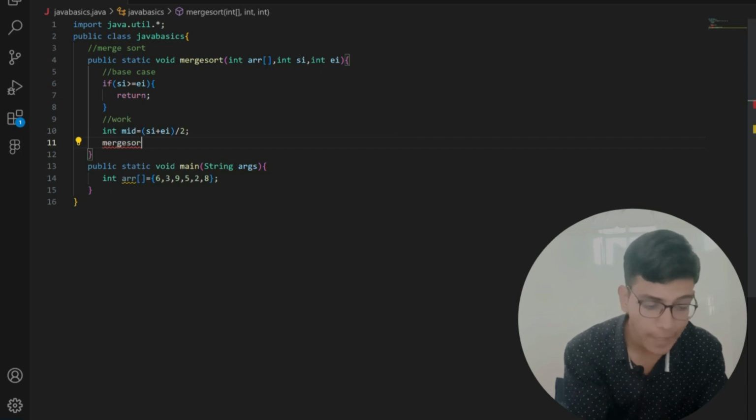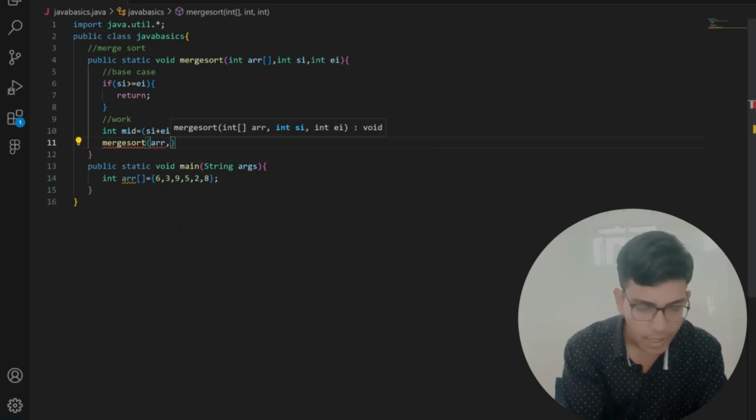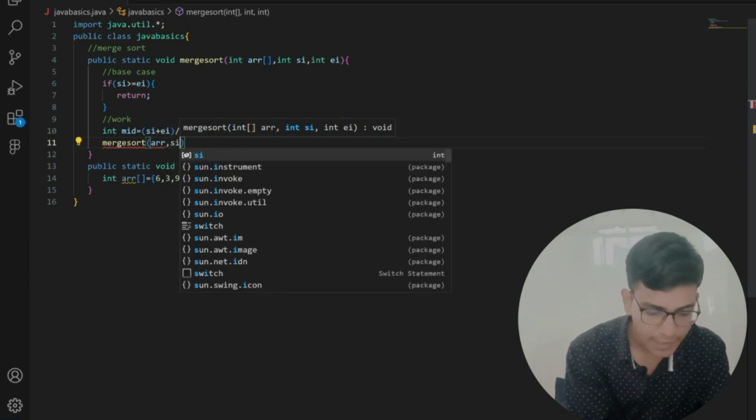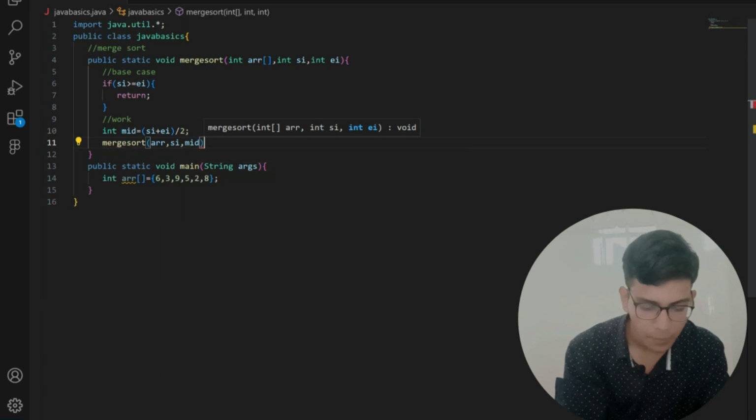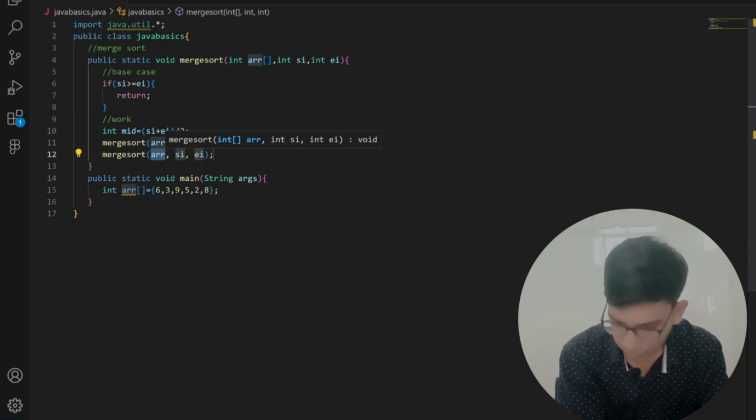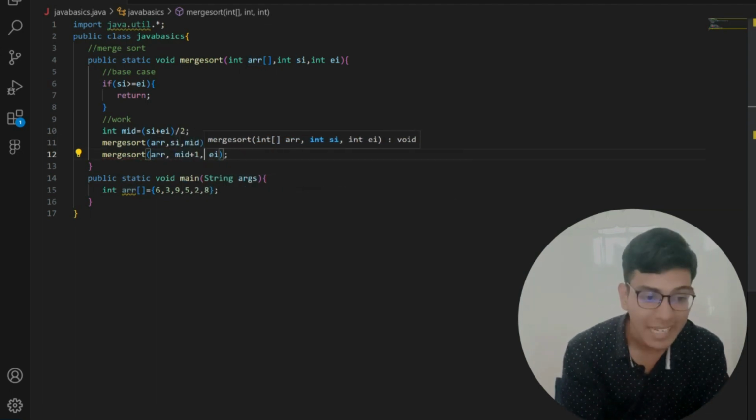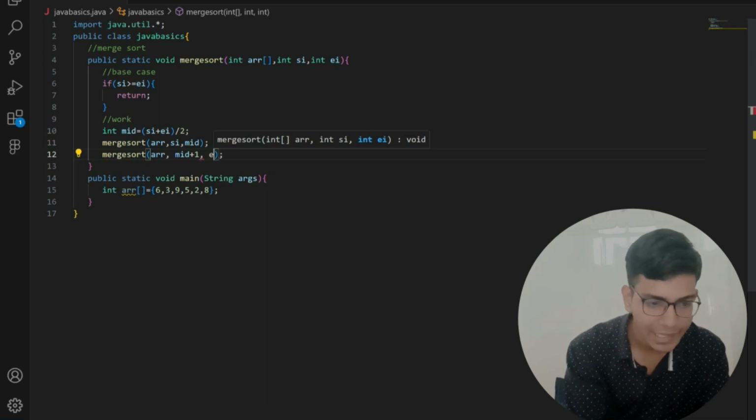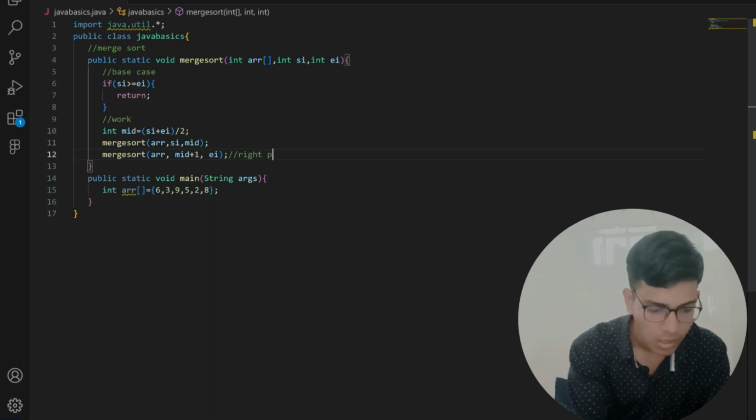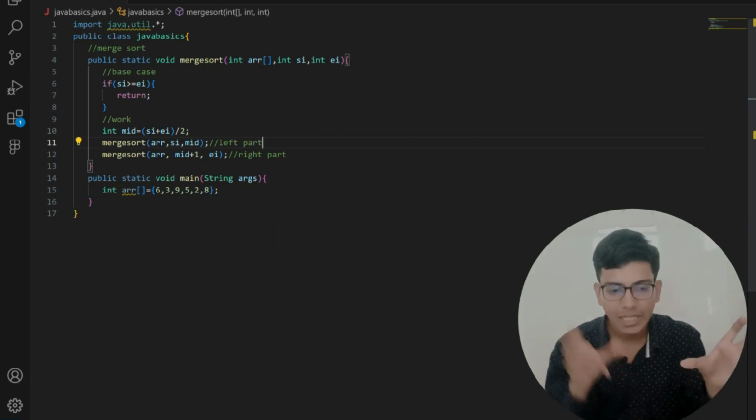After it, I will call my merge sort for the right part of my array. So I will call merge sort for my right part first. So int arr, here I will pass my starting index up to mid, right? I will pass mid here. After that, I will call my merge sort for mid plus 1, that is my right part of the array up to ending index. So I need to calculate the merge sort for my right part and the left part.